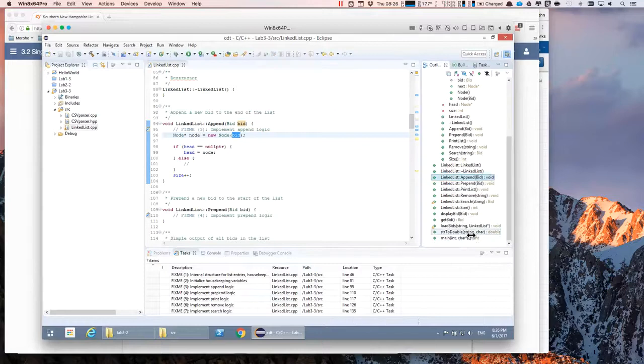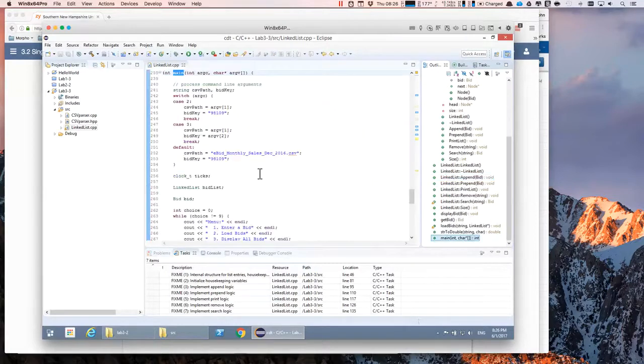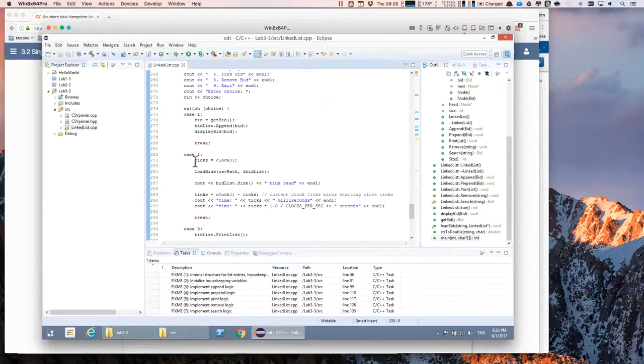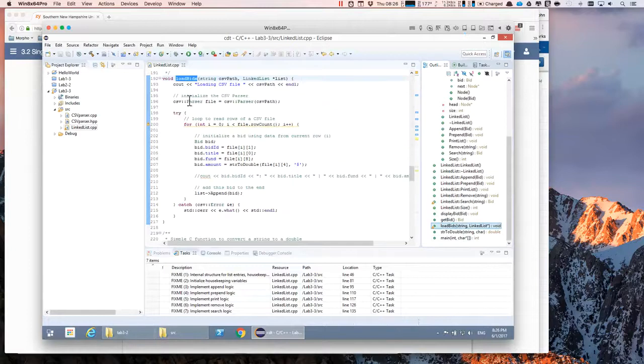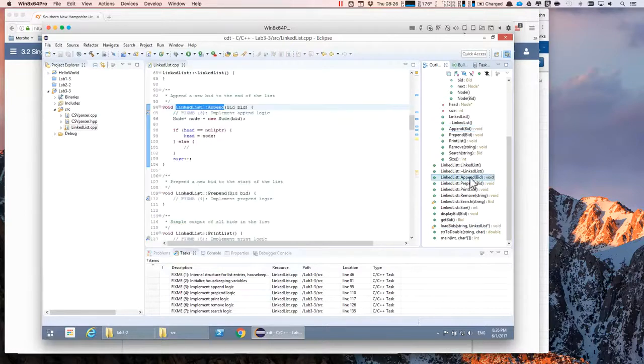So again, I just want to quickly go back and follow this logic through. In the main method, when we choose load, we're going to call load bids, which is using the for loop over the CSV file. For every row in the CSV file, we're going to create a bid, initialize the variables, and then call the append method, giving the append method the bid that we just created. And the append method is going to take this bid and create a new node instance with that bid, and then point to it.